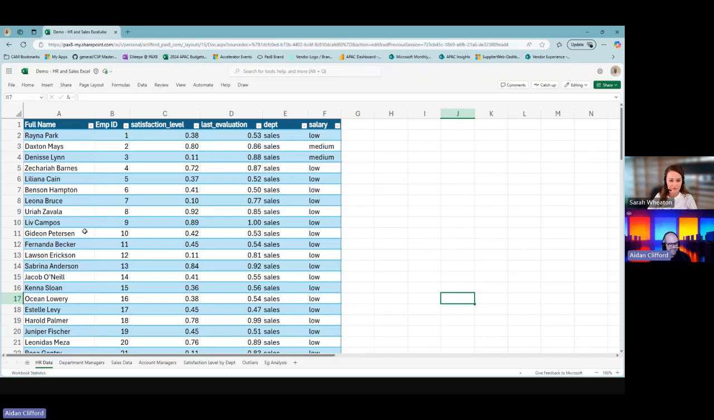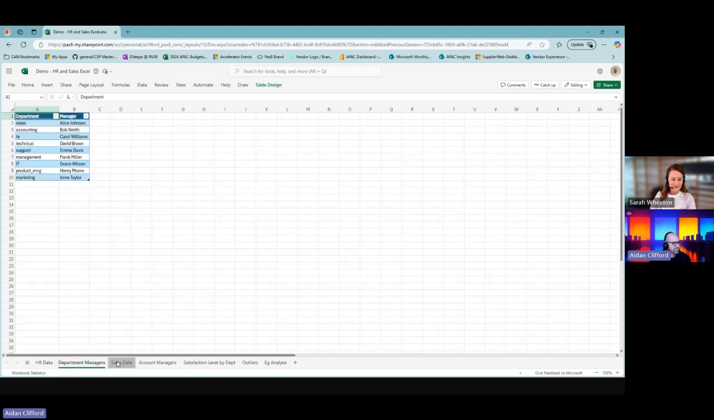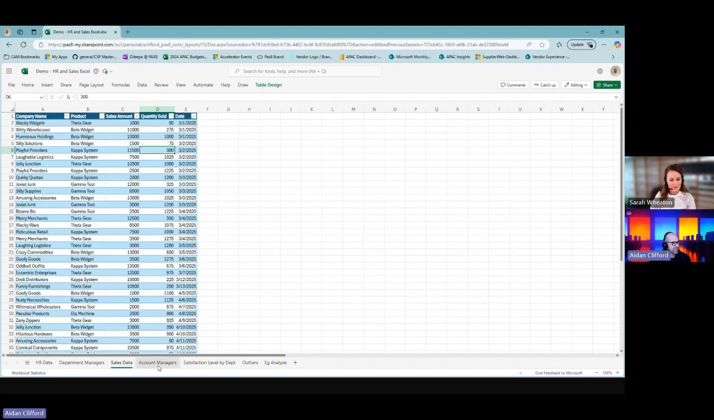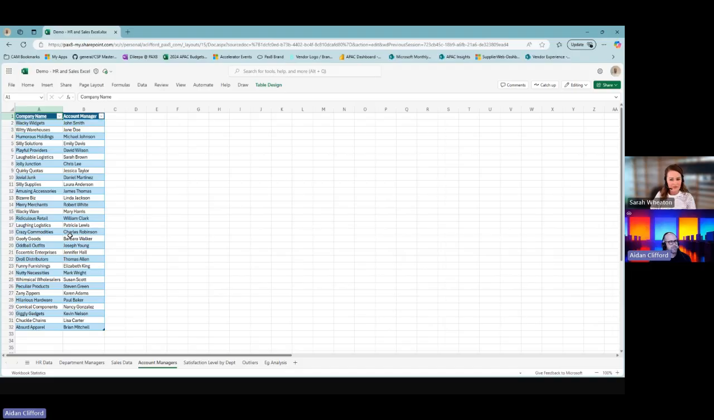If you've been part of these sessions before, Aidan's Copilot company is the name of it. It's doing gangbusters since Copilot came out. But what we have here is a couple of pieces of dummy data around our HR department, different department managers, some sales data, and then also the account managers that relate to that sales department as well.